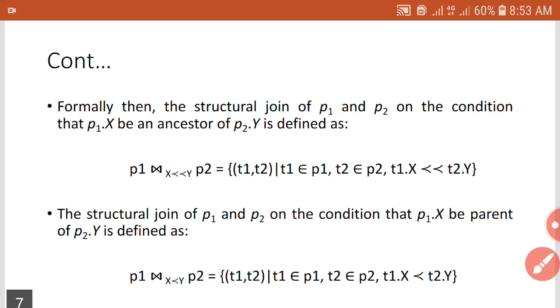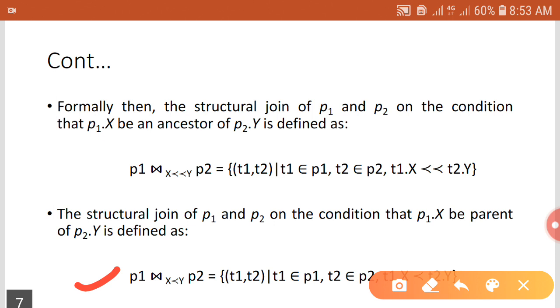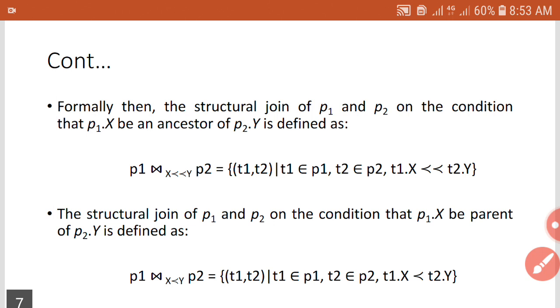In the same way, if you want to define the parent-child relationship between the X and Y nodes, then you can specify this condition: P1 join P2, but the condition is X is the parent of Y. So it will only join the two tuples when node X is the parent of Y. In this way you can define the structural join condition.